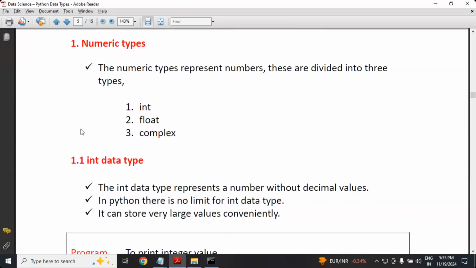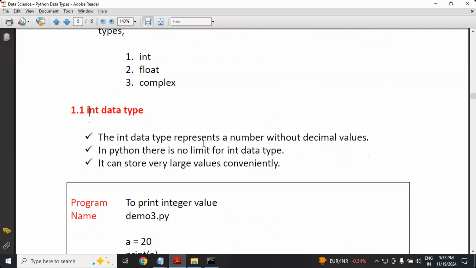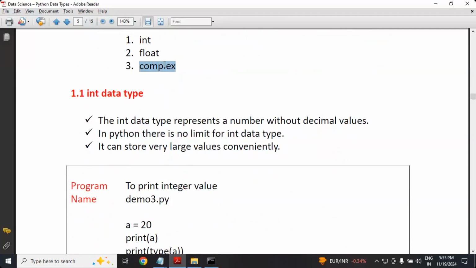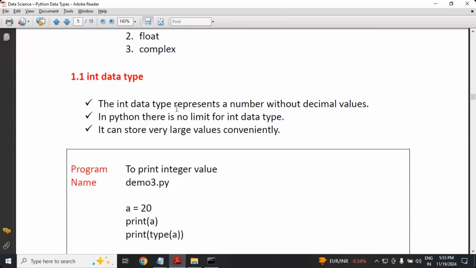So the numeric data type represents some number. These are divided into three categories: integer, float, complex. Complex we are not using. Integer data, not used in real-time projects, which belongs to data science. So the integer data type represents a number without a decimal value. In Python, there is no limit for the integer data type.